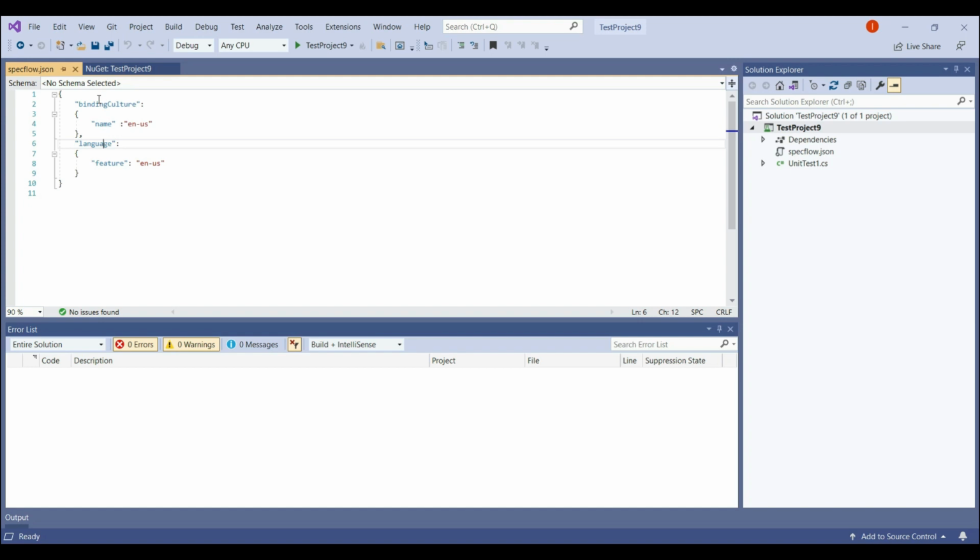One is language and the other is binding culture. Whenever you want to write and execute the test cases specific to English US, then we can mention it here. If you want, you can change the language option to some other language as well. One more important point with respect to the SpecFlow JSON: whenever you execute your test cases, we need this SpecFlow JSON in the output folder.